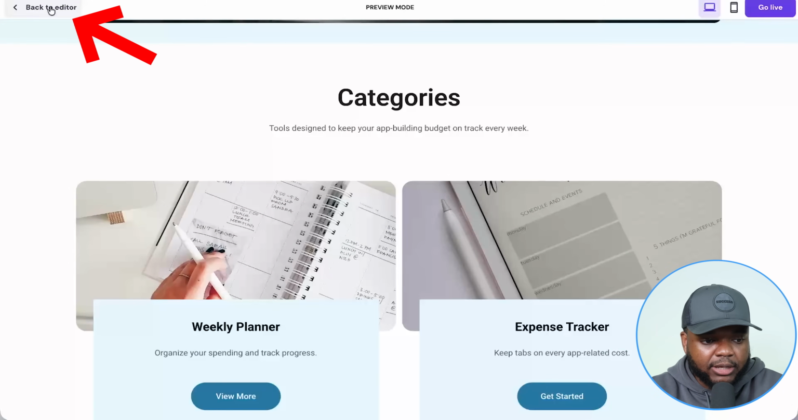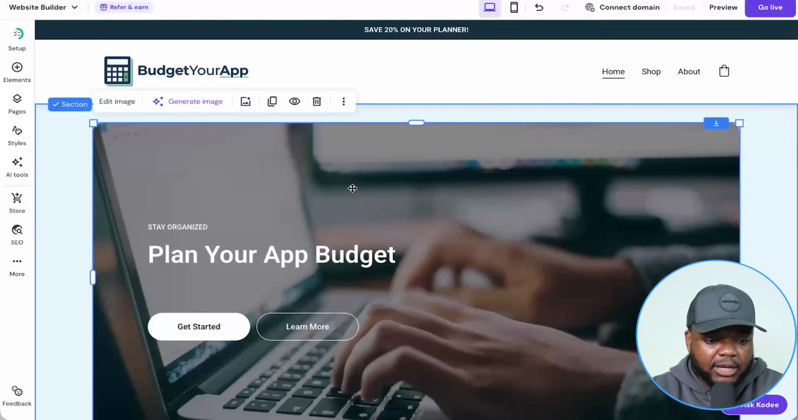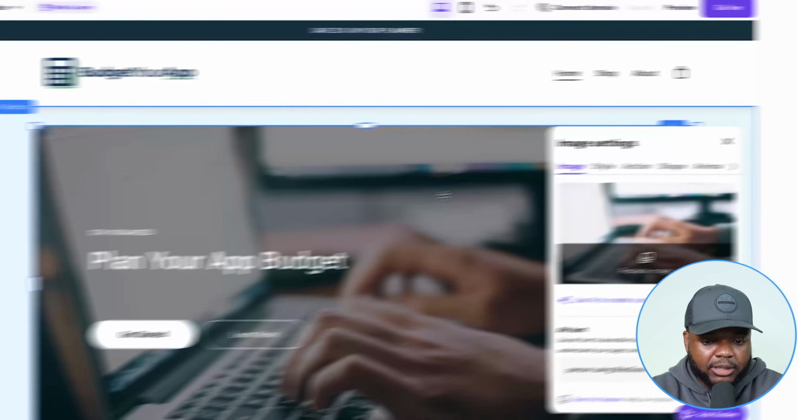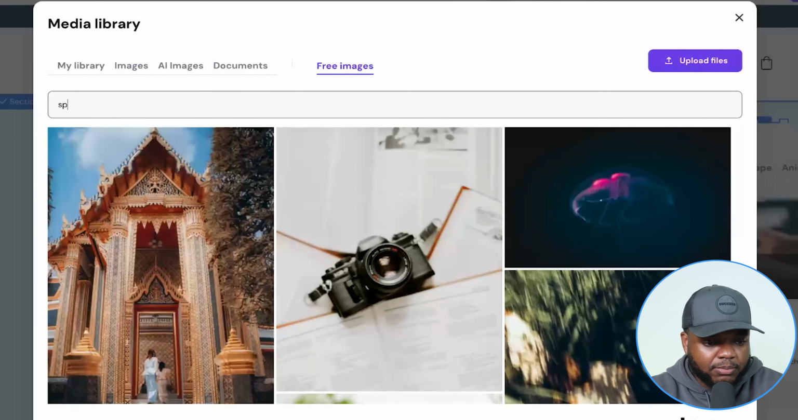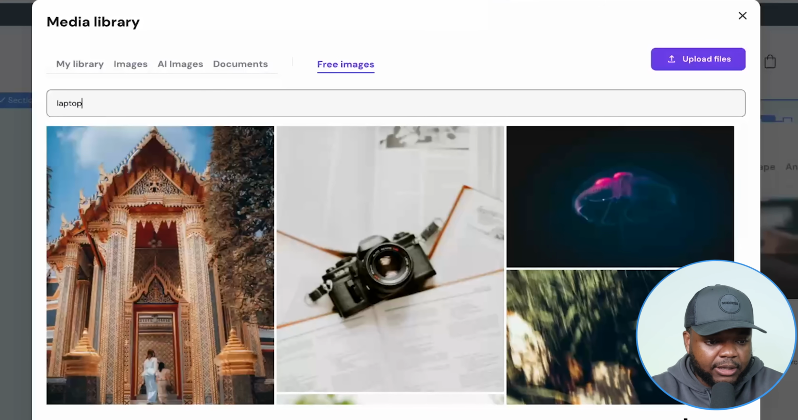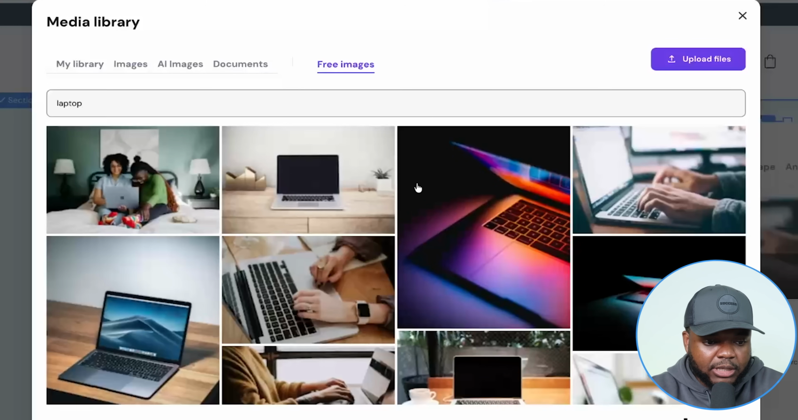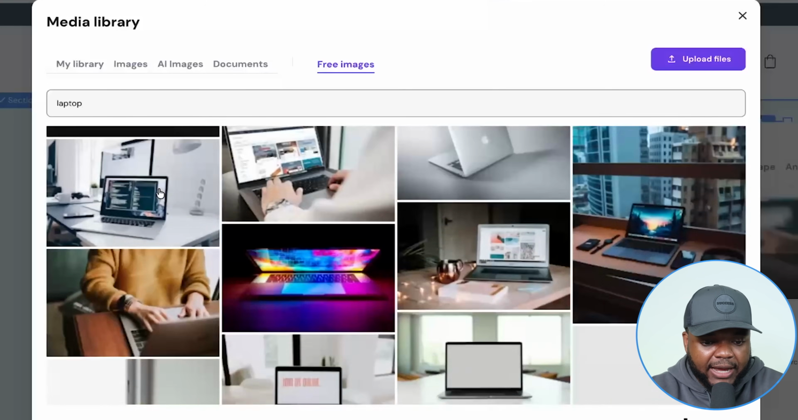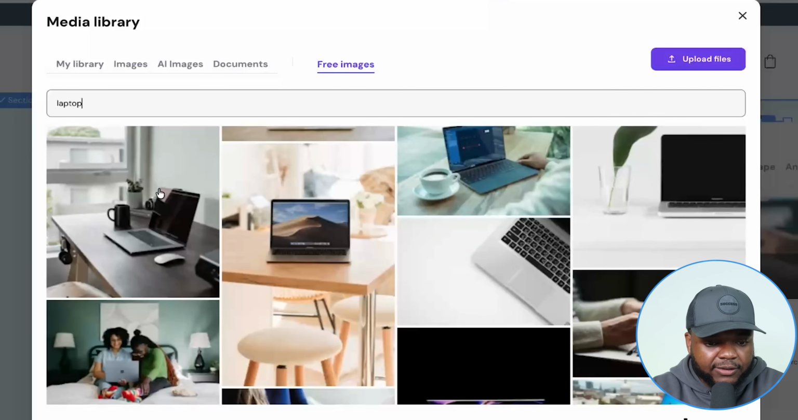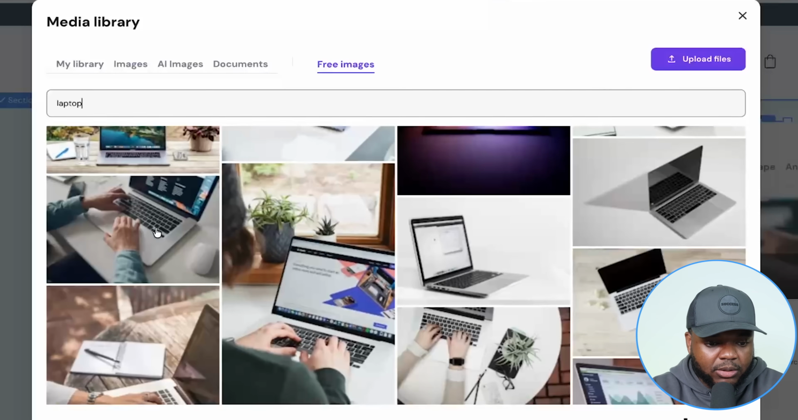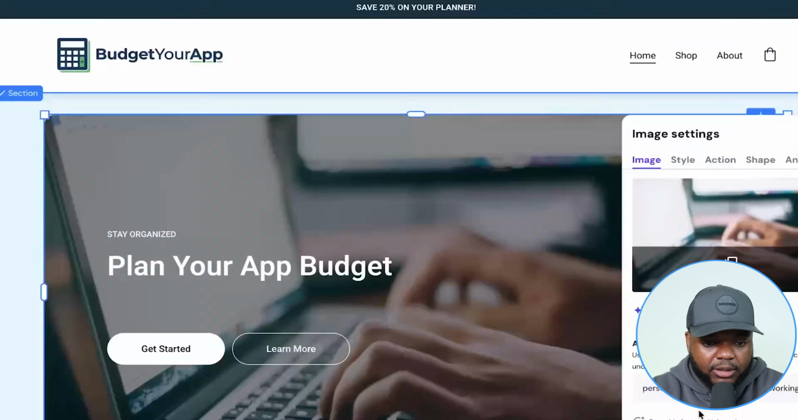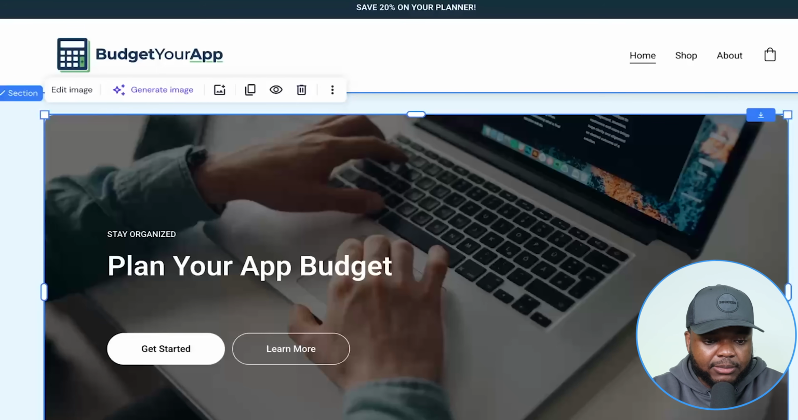So if I just click into the editor, now the thing about Hostinger is that if I just click into the image just like this, click on replace image, they definitely offer a lot of different options when it comes to being able to update the image for completely free. So as you can see, I've just typed in laptop just like that. So if I want to use any one of these different images, I'm free to do so. So I'm just going to select a random one. Let's go with this one over here. Okay, just like that. It's super simple when it comes to updating it.